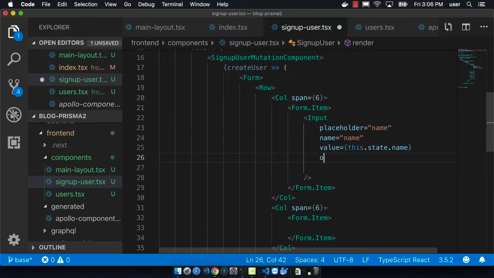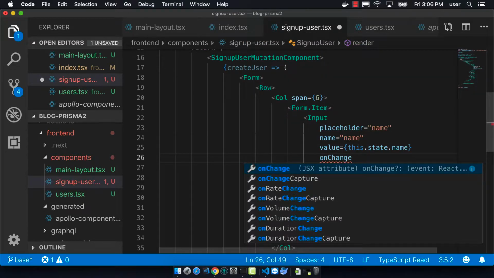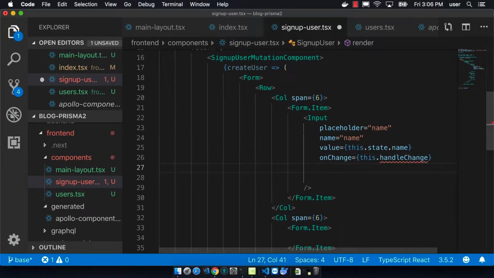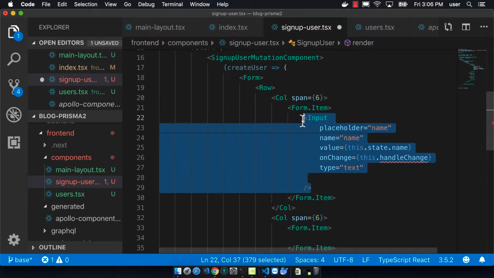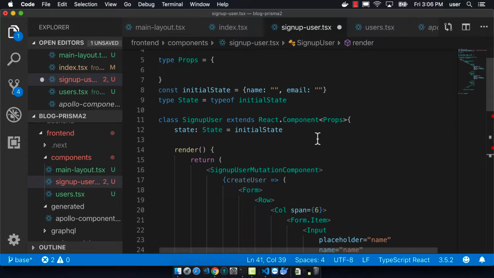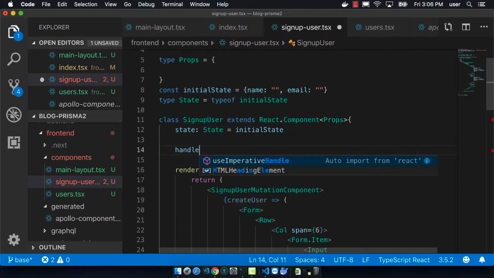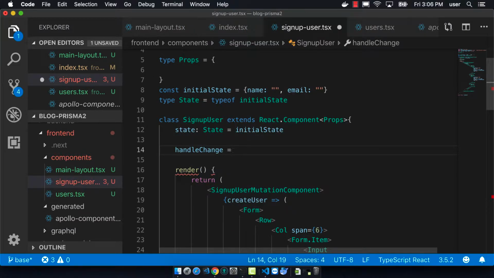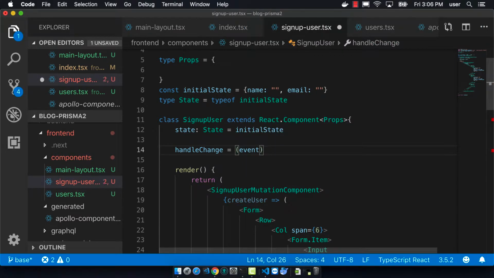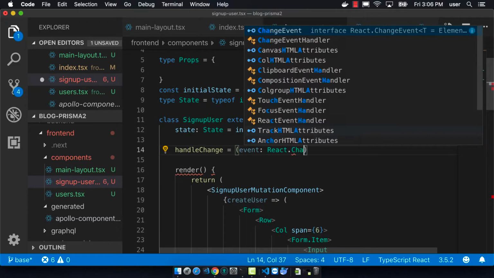But then we're going to be making a change handler so that as people type into this, we'll be updating the state, which will then get reflected in the value here. This kind of pattern is called a controlled component. So we can make this change handler here. It's going to take in the event, and this is a React.ChangeEvent, and then it's an HTMLInputElement.